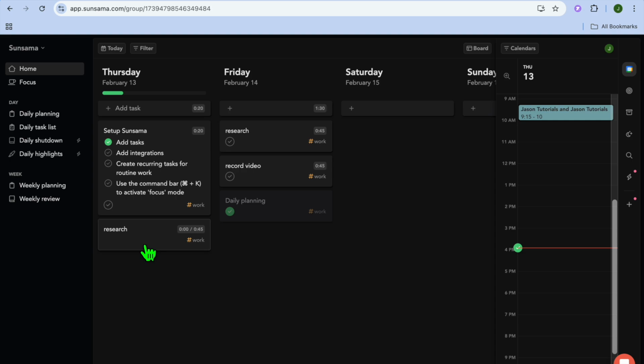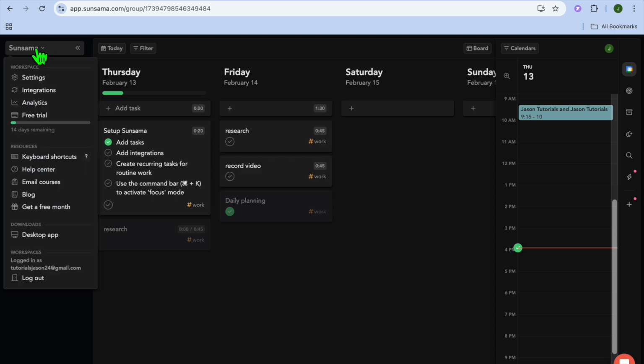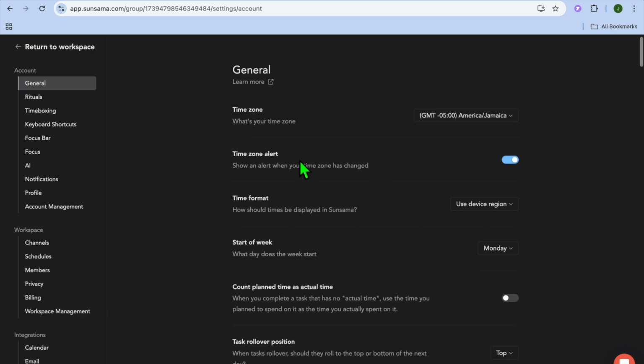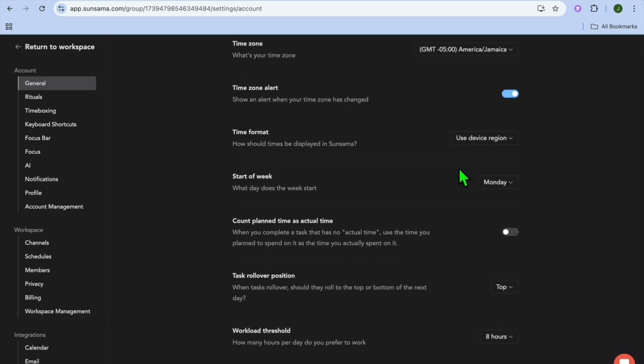And if I were to go over to the top left hand corner, which I definitely recommend you do, and you're going to tap on Sunsama. From there, you're going to tap on Settings. After selecting Settings, this is where you'll be able to customize Sunsama to your liking. For example, you can change the region time. You can choose when your work week starts by tapping right there.